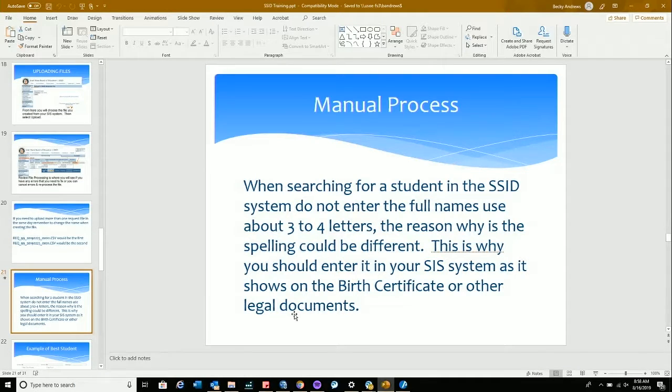So, a manual process in the SSID system. When you are searching for a student in the SSID system, do not enter the full names. Use about 3 to 4 letters. And the reason why is the spelling could be different. This is why you should enter it in your SIS system as it shows on the birth certificate or other legal documents.